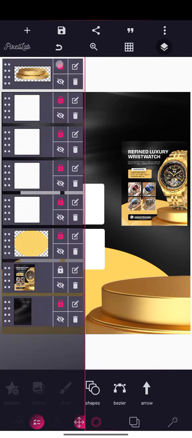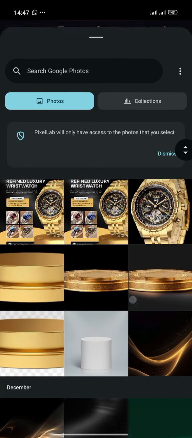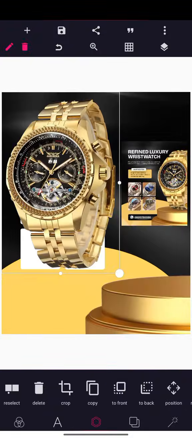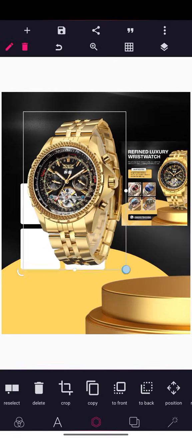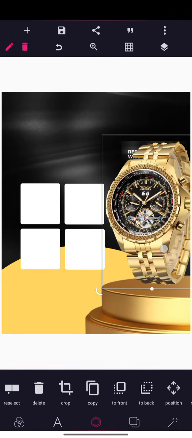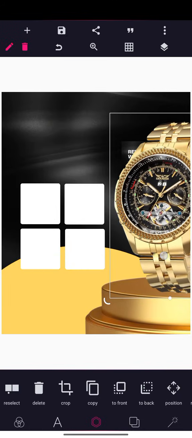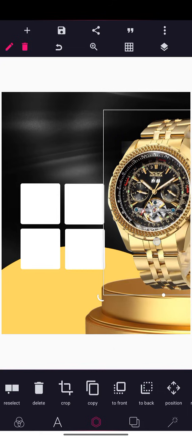Now I'm going to lock it and import the big wristwatch. This is the big wristwatch. Import it, place it here, and reduce the size. It doesn't have to be so big. Wait, I'll just place it here.